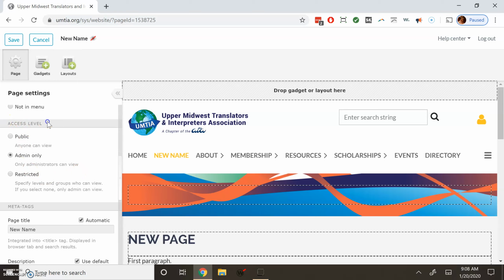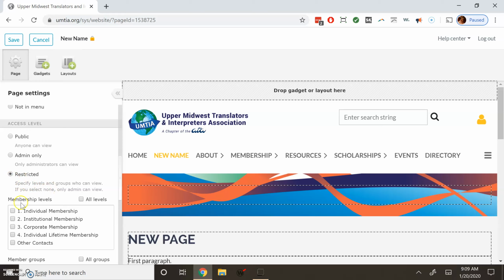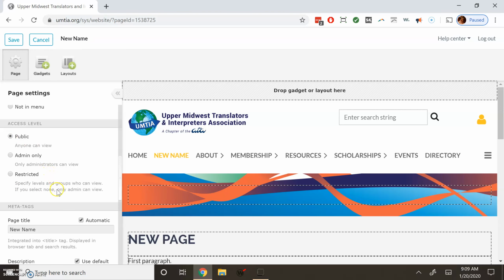And that is to go to this access level and determine whether this is a public page, anyone can view it, keep it as admin, or restrict it. And restricted is kind of nice. If you have information that's only available to members, you can use that feature. So we're just going to make it public for now.